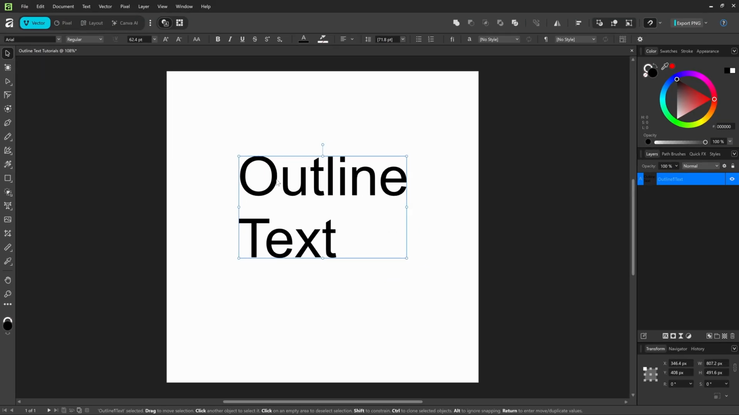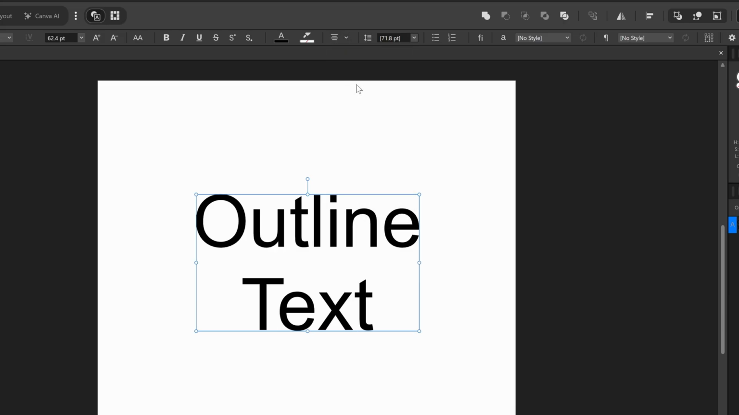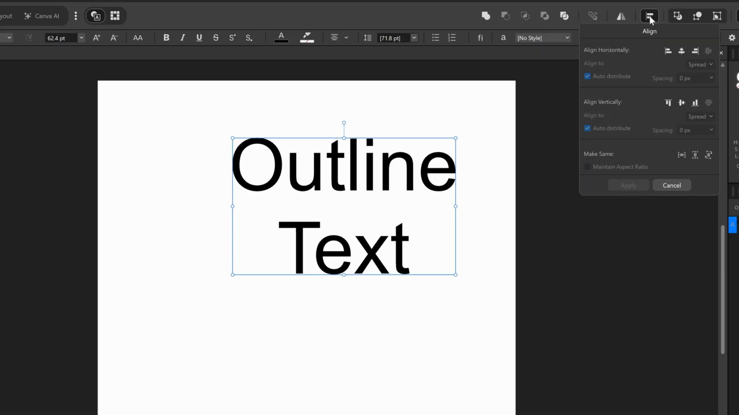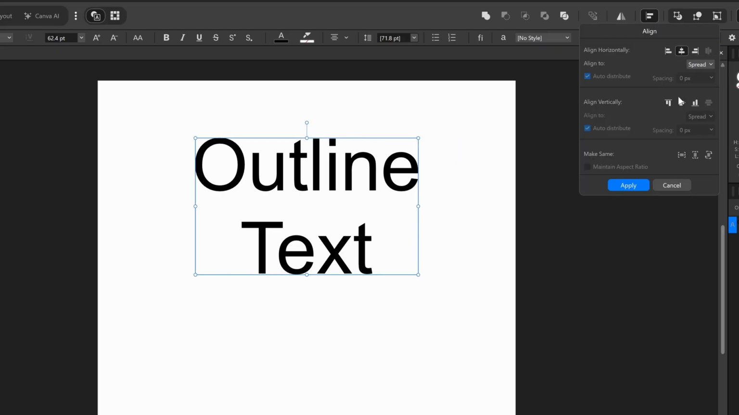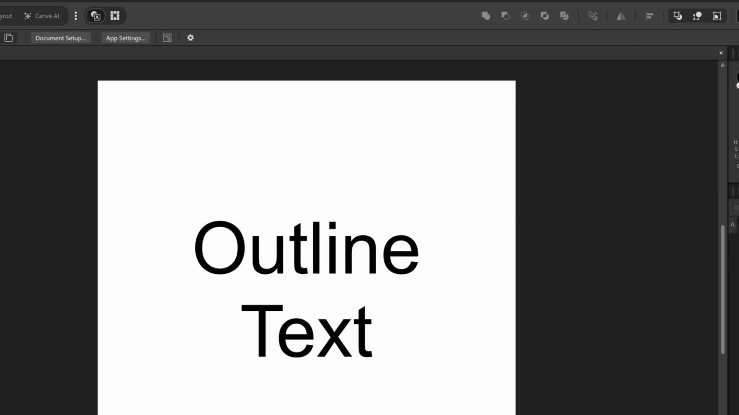Now, the first thing I want to do is align the text to the center to one another. So you can go up here where you can see the alignment options. Right now it's aligned left. If you press on it, you can align it to the center. And once you do that, I want to align it to the center of the artboard, and for that you go up here on the top, on the right hand side up here where it says alignment, and from here you can align it horizontally and you can align it vertically to the center of the artboard.